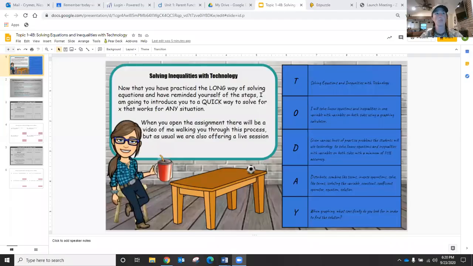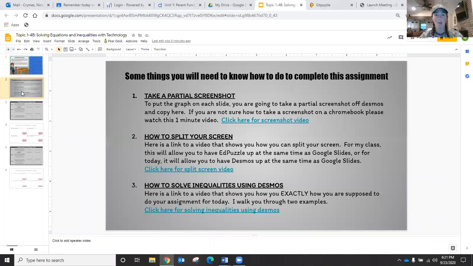So I'm going to share my screen with you, kind of like we always do. So we'll do screen one. We are going to be popping back and forth between Desmos, which is an online graphing calculator, and our actual assignment. So if you need to split your screen, I've got instructions right here. There's a quick little 1-minute video for how to split your screen. And if you don't know how to take a partial screenshot, there is a 1-minute video that shows you how to do it on a Chromebook. I do not have a Chromebook, so I wanted to make sure to put that on there for you.